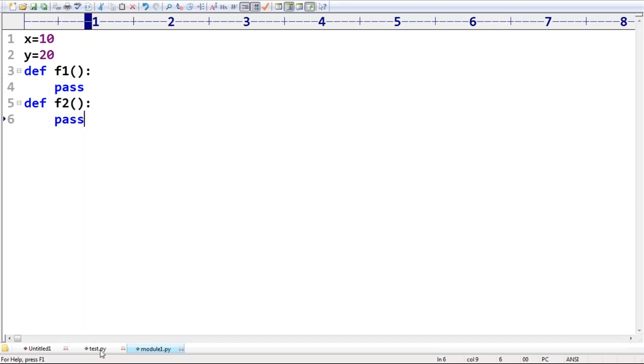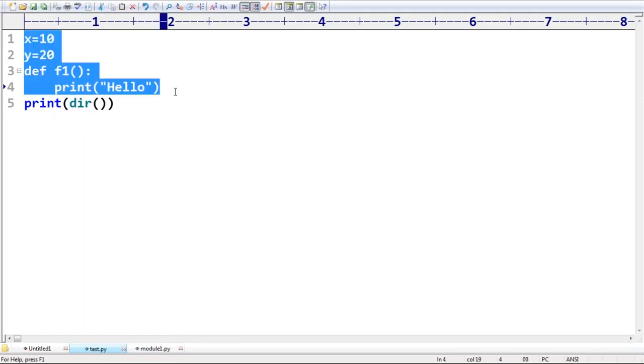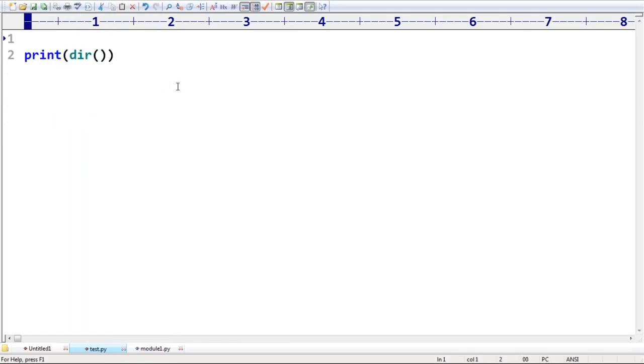Assume module1. Now I want to list out all members present inside module1. I'm using my own modules, but if you want, you can use this for predefined modules also. No problem at all. Remember this one. How can you do that? import module1.